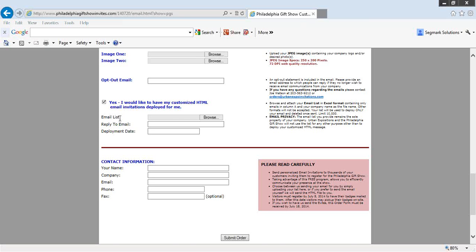So if you were to place an order tomorrow and you asked us to deploy it for you on Friday and there were no other deployments, then by Friday night your list would be deleted from our server. And again, we absolutely do not share the information from your list. That is proprietary information. If your company has a letter that you would like us to sign, please by all means send it over. I will sign the letter. I'm the president of Segmark Solutions, and we take security very, very seriously here.